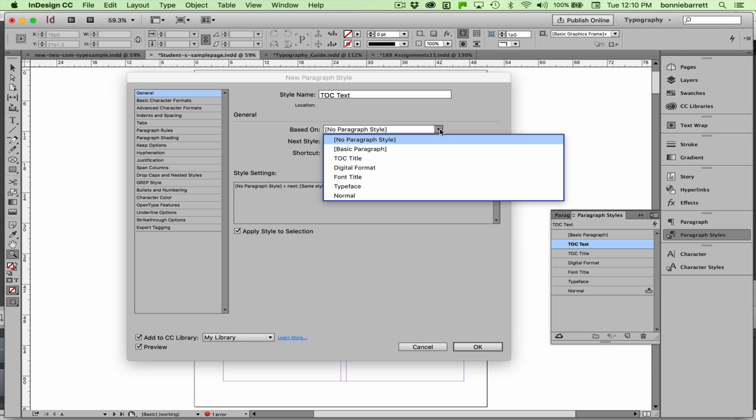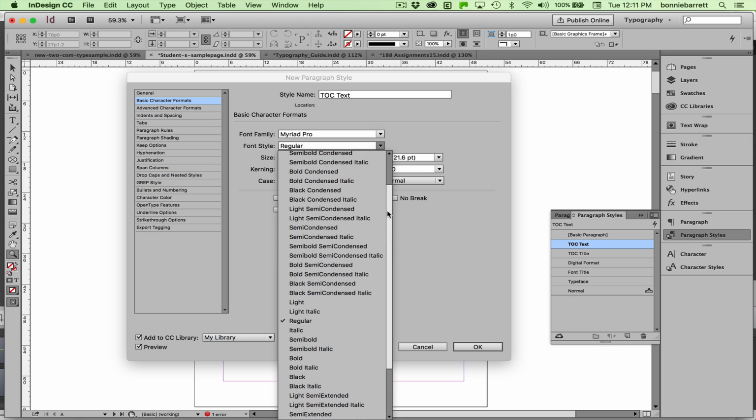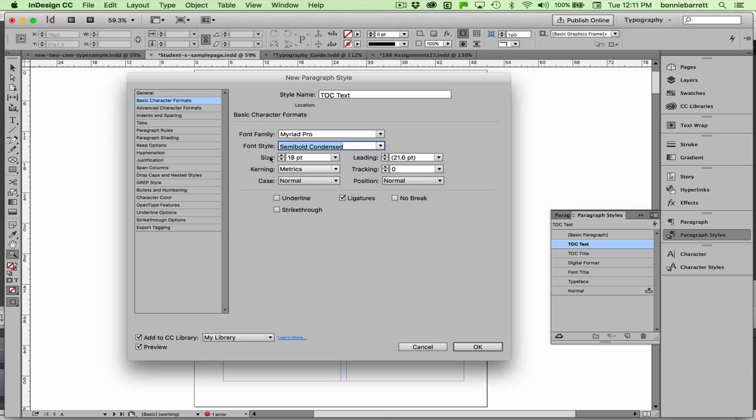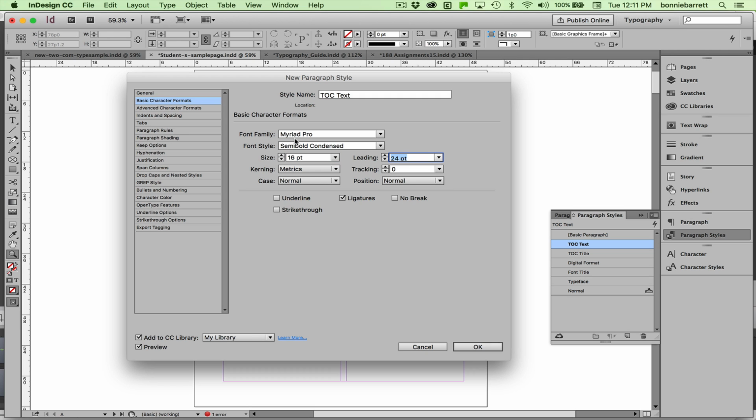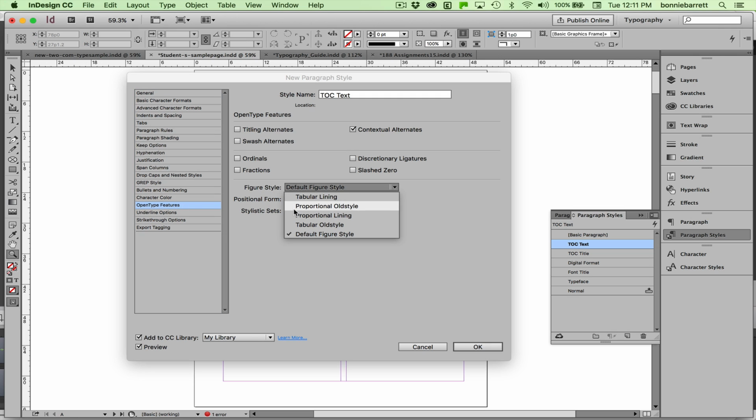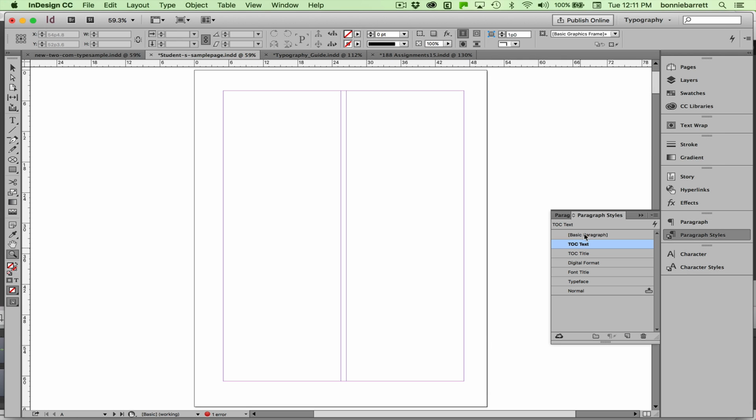This should be based on no paragraph style. Basic character formats, we're going to use Myriad Pro Semi-Bold Condensed. And you can substitute something else if you don't have this. We'll let our type size be 16. I have to type that in because it's not in the list. And our leading will be 24. Now, of course, you can adjust these later, but this gives us a good starting point. And I'd also like to go to Open Type Features and choose Proportional Old Style and click OK. So now we have that new style.